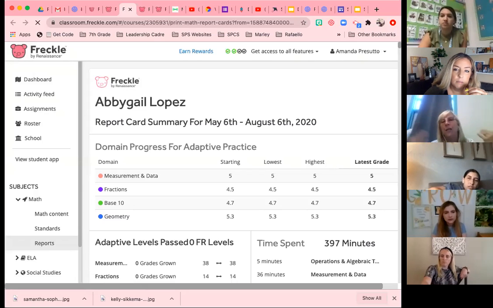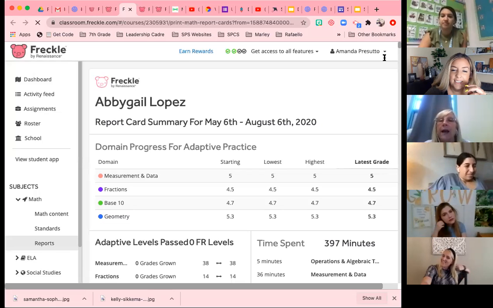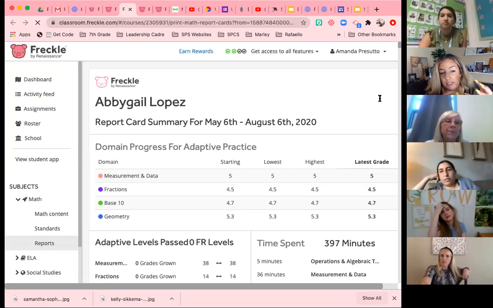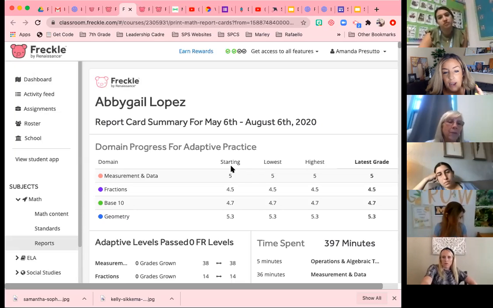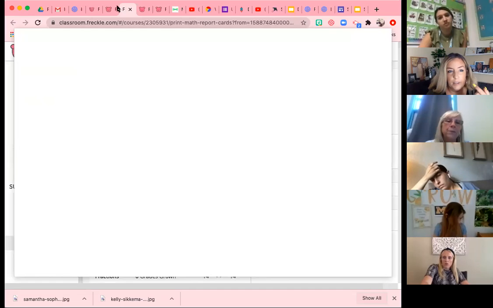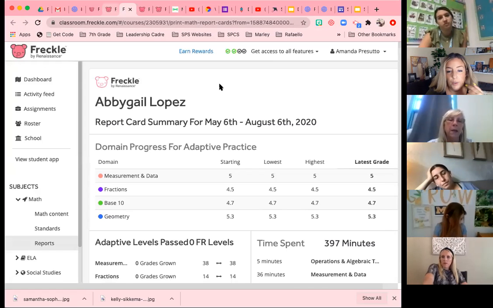I keep forgetting to unmute the teacher's account. Okay, so then the teacher has access to this. So this is what you would kind of want to see. So it has the domains, it has where they started at and how much, okay. The progress. Growth, yeah, their progress.